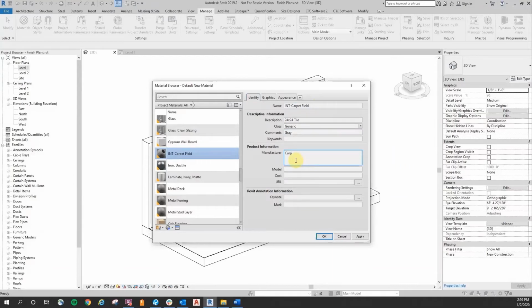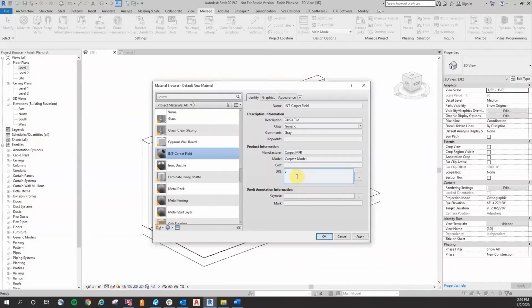Now this example is going to be extremely generic, so I'll just say carpet manufacturer. Same thing with the model, I'll just say carpet model. If you have a cost, you can put it there. I think I'll skip that today. If you have a website, you could put that in. I'm just going to put the standard xyz.com. And then you can use a keynote. I'm not going to use a keynote, but I'm going to use that parameter's value as a method to categorize my materials.